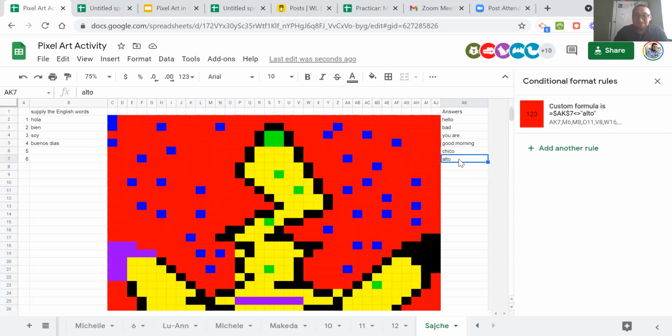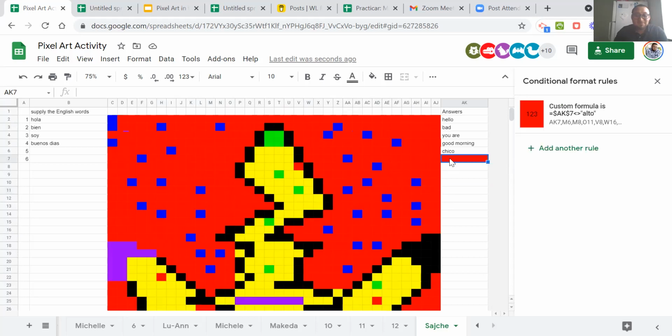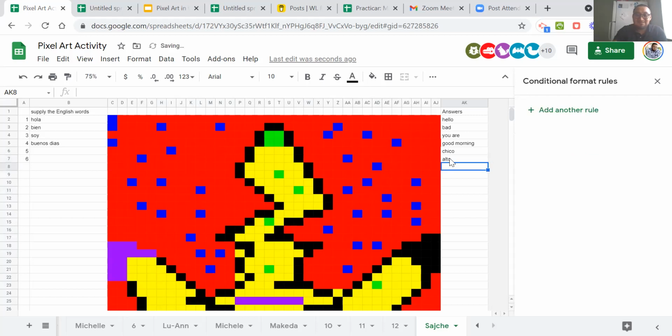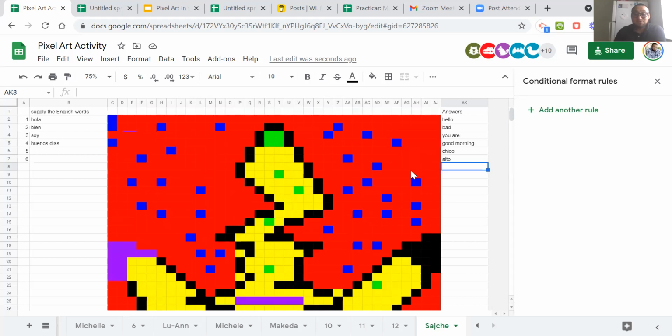Let's delete alto. And here's what we did. You type in alto again, and there you go, and it disappeared. So you select which formula works better for you, the equal one or the not equal. It's really up to you. Questions? You want to give it a try now? Should we do another one? Or do you feel like you're ready to try another one?